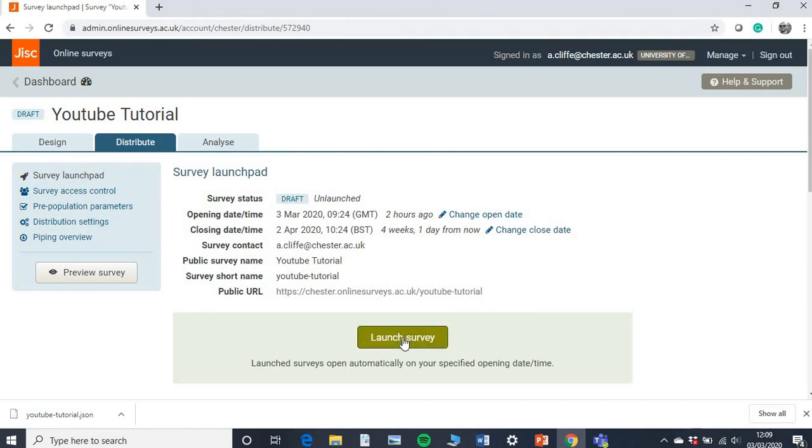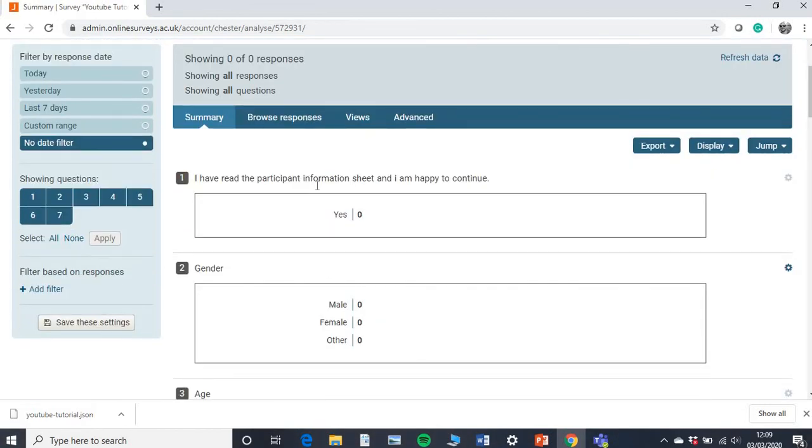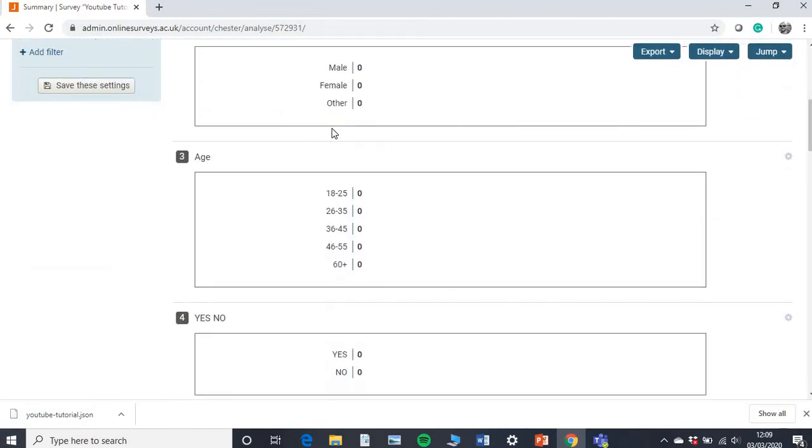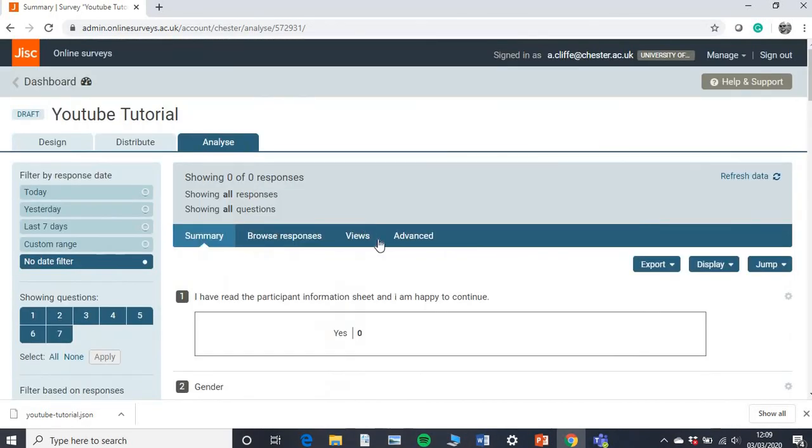Then for distribution, you can change here what days you want it to open, when you want it to close, what you want it to be called, etc. Once you've done that, you can launch it. And then once it has been launched, you can have your analysis here. And this will give you a nice overview of your questions, where they are.